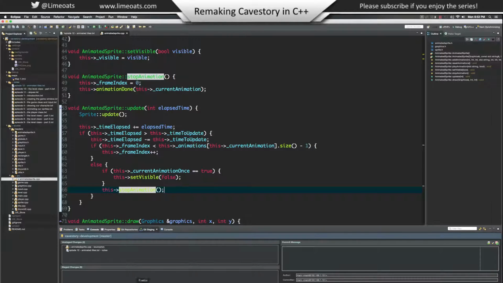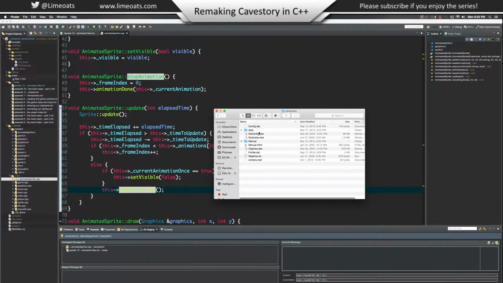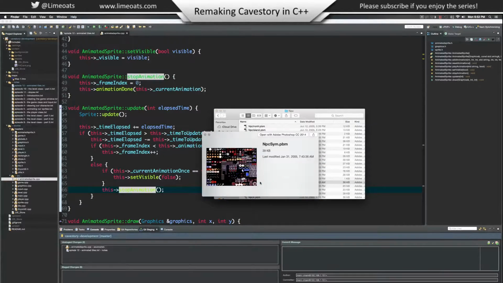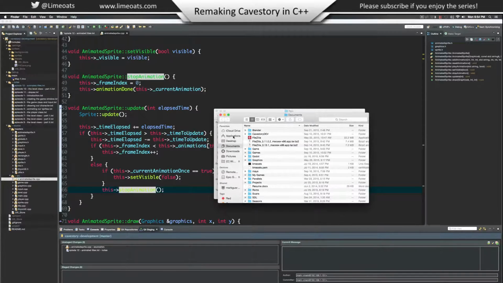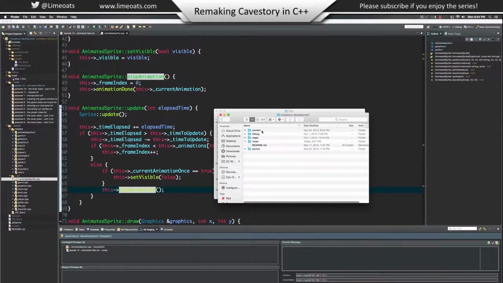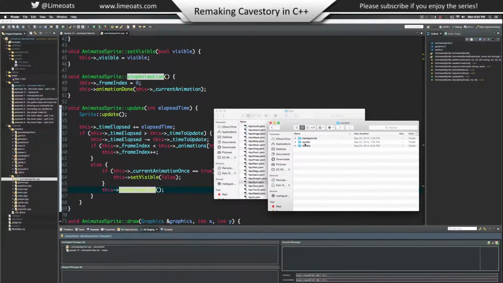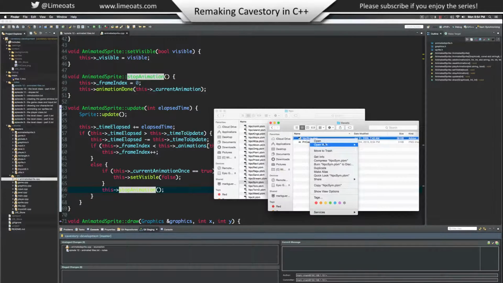The next thing we are going to do is convert our PBM to a PNG and get it in the tilesets folder. So why don't you go ahead and go to npc/npc sim. Copy that, and then you're going to get it into your tilesets folder. So drop it in there, open it up.